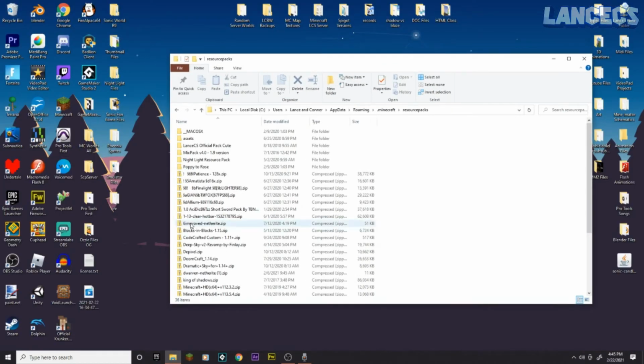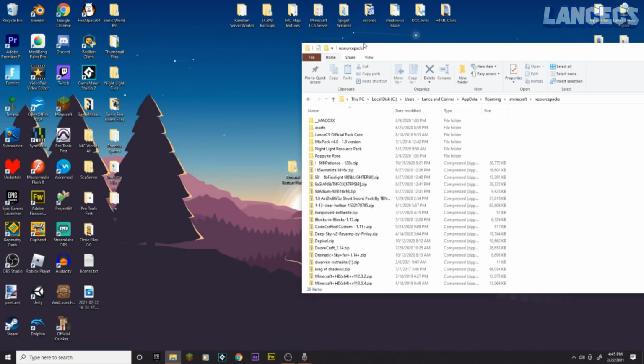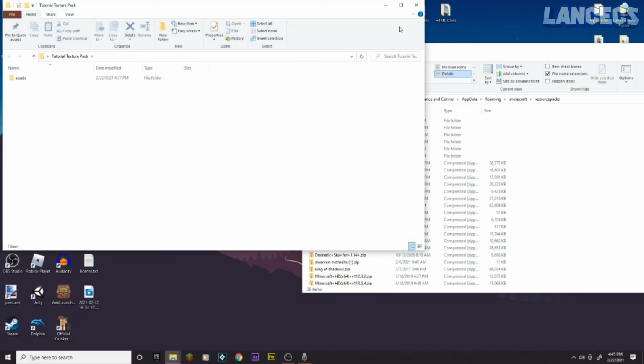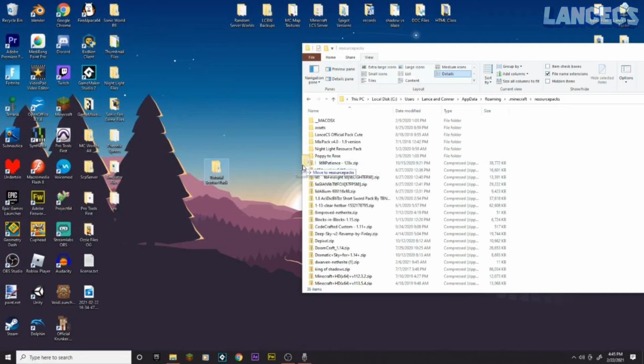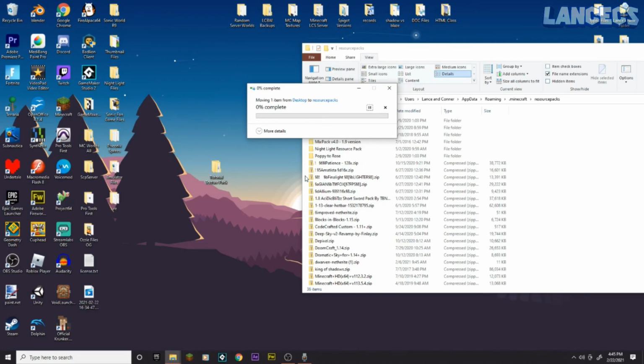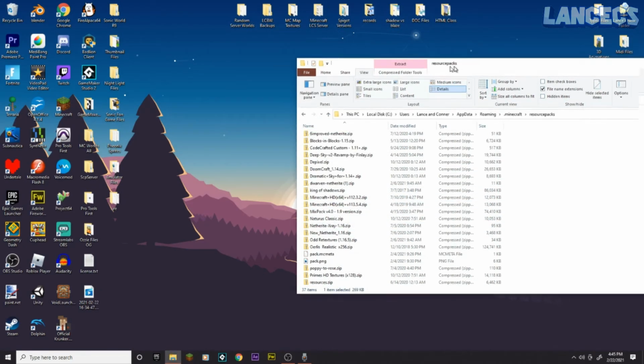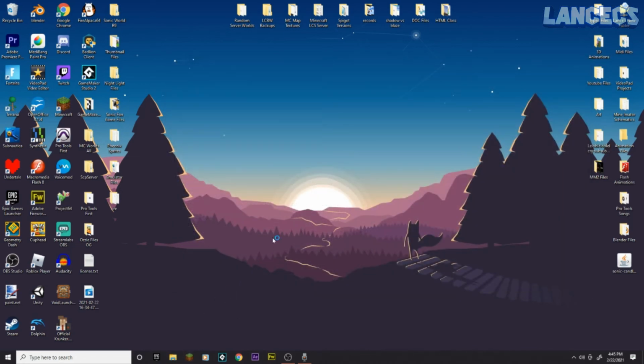Open that up. Now I have quite a few resource packs in here. So now you're just going to drag this new folder that you have with your assets and everything inside into your resource packs folder in .minecraft. Move it into there. It's going to take a little bit to copy over. Alright, there we go. Now you can close this, and now we're going to open up Minecraft.